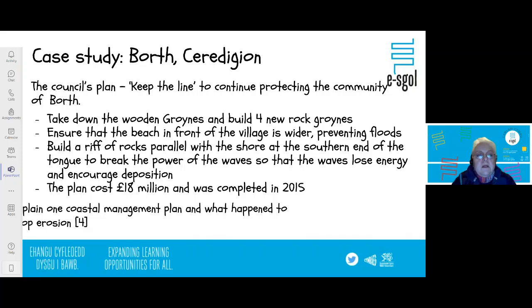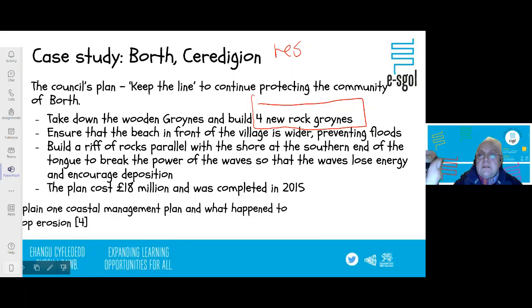Fourth, Ceredigion. The council's plan is to keep the line to continue protecting the community of Borth. Take down the wooden groins and build 4 new rock groins, right? Rock, harder, more resistant to erosion. It's the resistance bit. It might be more expensive. Not quite sure. This is not writing. Resistance.